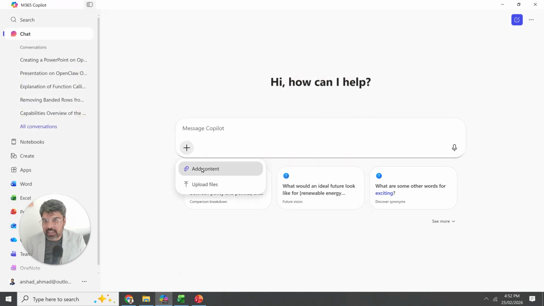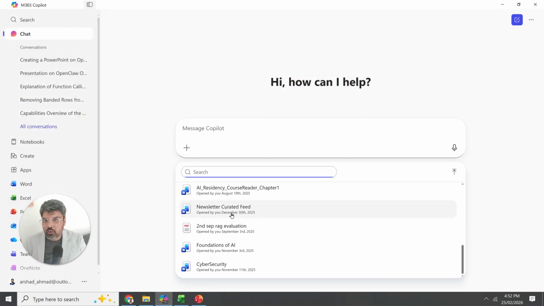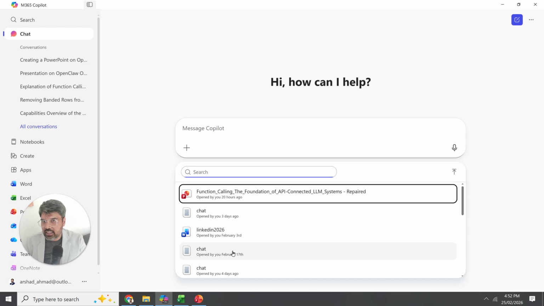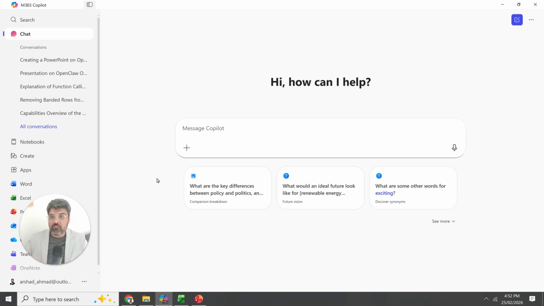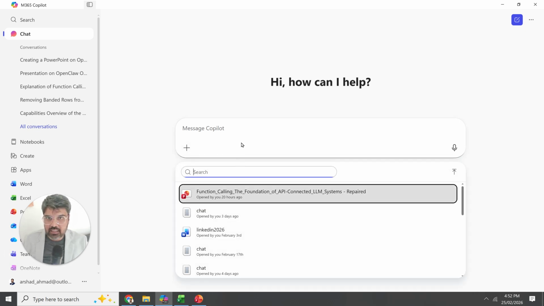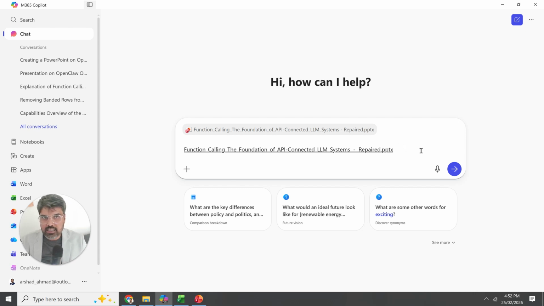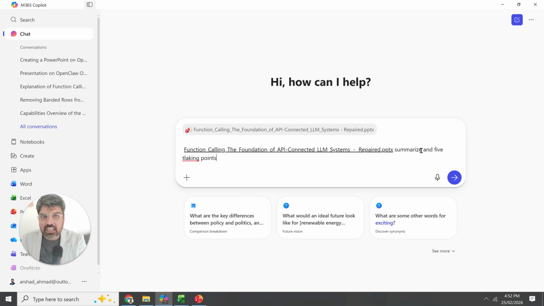If you just do here add content, you will see all your OneDrive files that are stored here, the latest ones which you want to link easily with safety. That is the one important thing. And if you want to analyze PowerPoints and everything, this is awesome. If you can just go here and click add content, click this. You want to quickly summarize and give talking points. You can do that very instantly.